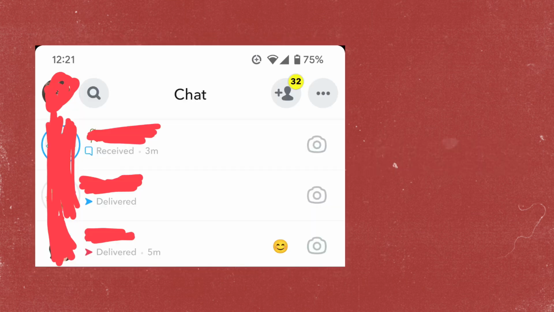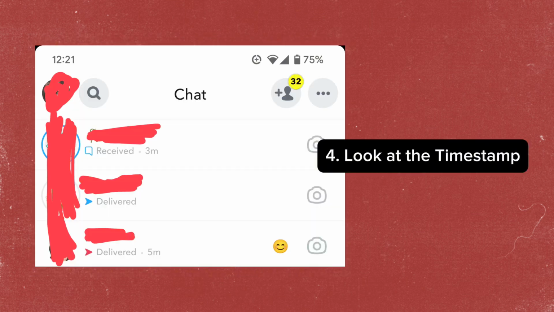Step number 4 is to look at the timestamp. After viewing a snap, you can check the timestamp under their name to see when that snap was sent. If there are no chat messages after the snap, they only sent the snap.